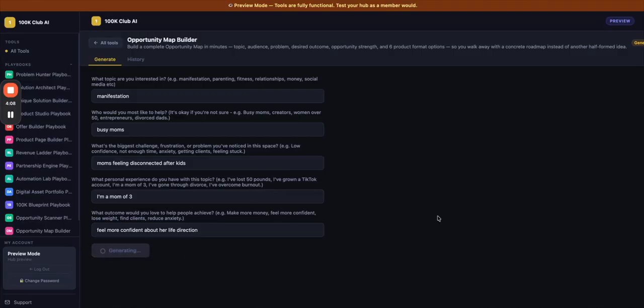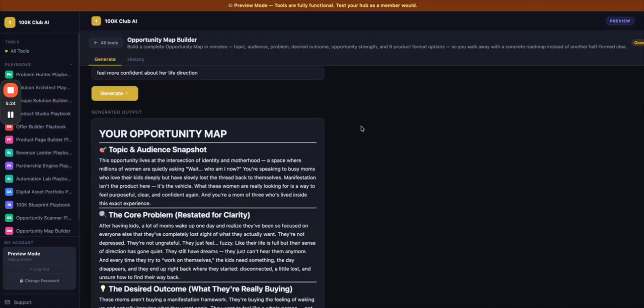What it's going to do is map out the scenario of what this would look like if we were to turn this into some digital products. Okay, so it's just produced the output for us.